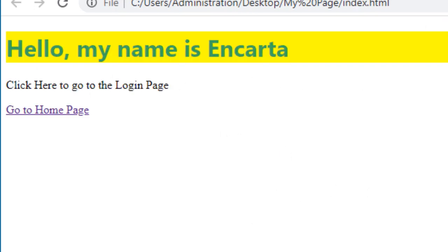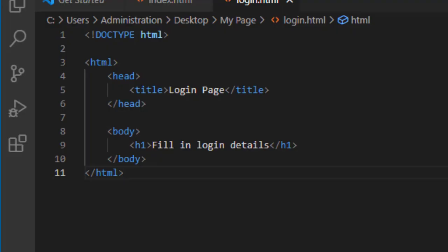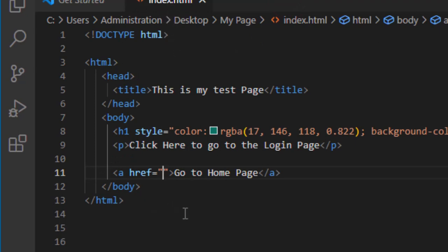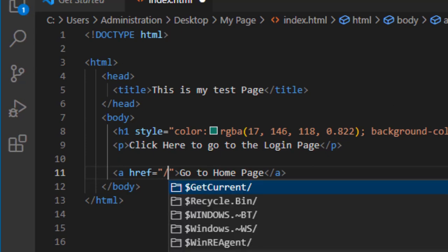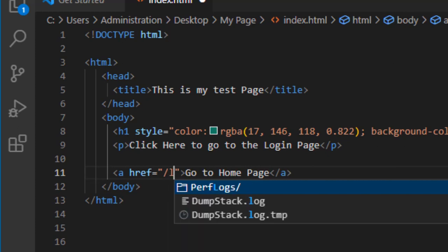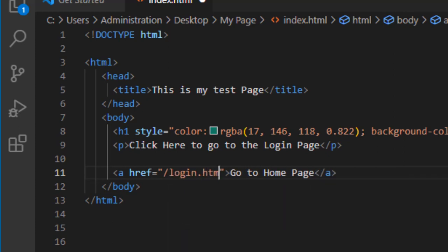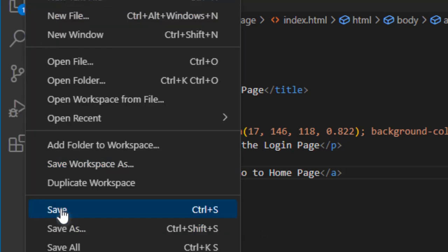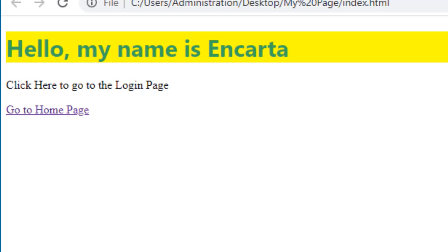Fine. So assuming that we want the user to be taken to that second page we have created when he clicks on this, all we have to do is come to the HTML of the index.html. Let me close this login. Okay, so the index.html is here. So inside this href, what I will do is to put in this and then the name of the page, the name of the HTML file. So I'll say login.html. So just that. Okay, so when I click my file, save, come to my browser, reload.